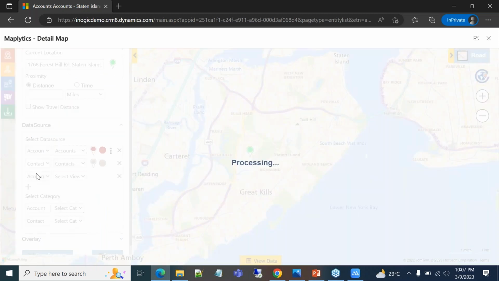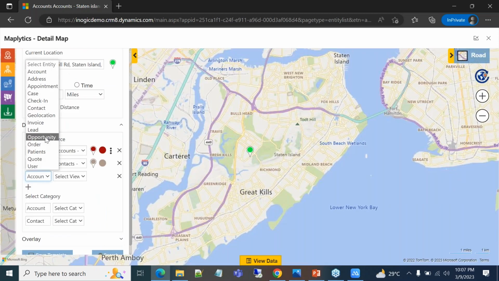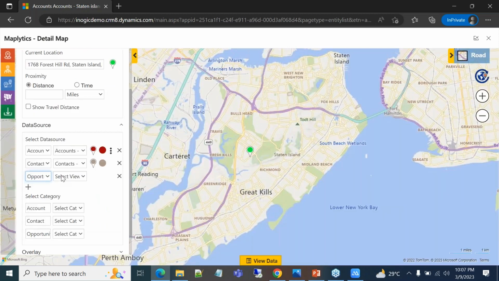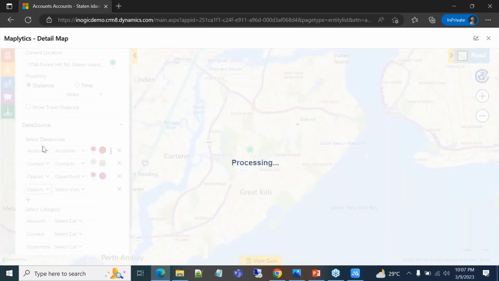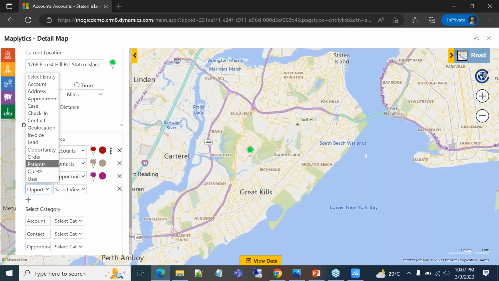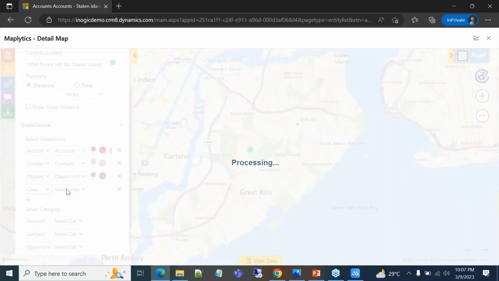So let's say you want to interact with multiple data sources, multiple entities, all together on the map. In that case, you will be able to add your required entities on the map and plot all of them together on the same map. So here, let me choose, let's say, cases.